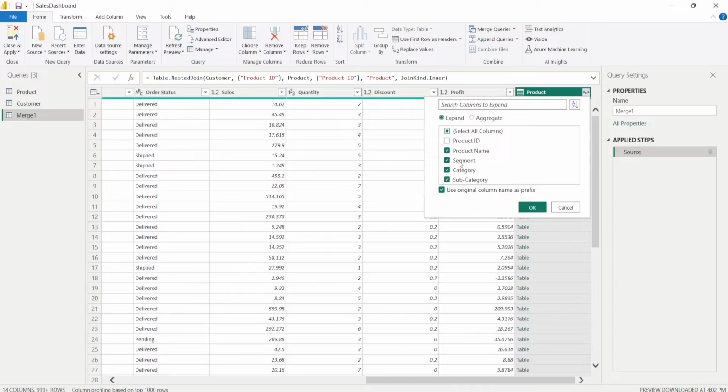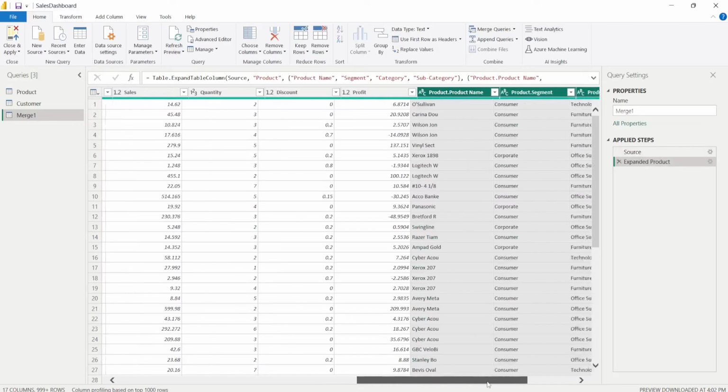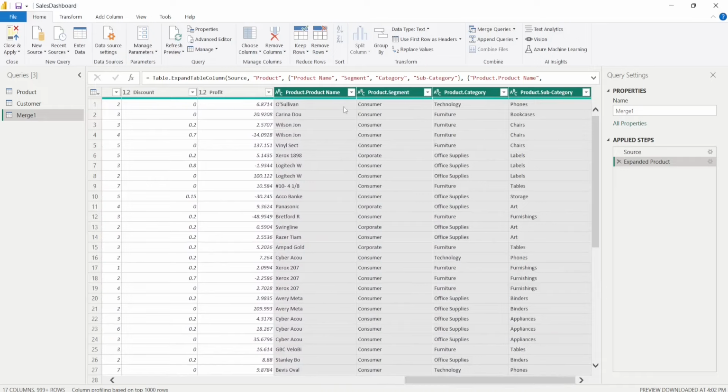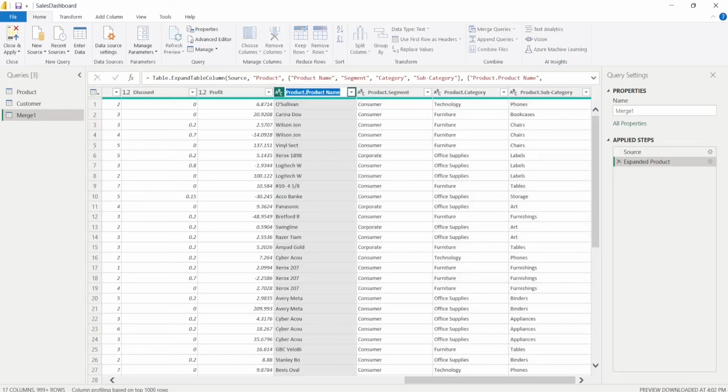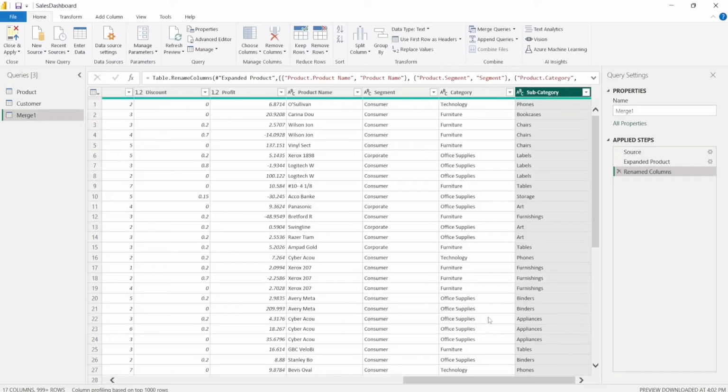I want all other columns: product name, segment, category, subcategory. Click OK. Now I'm going to rename these columns one by one. Product name should be product name, and product segment should be segment. Likewise, I'm going to rename the other columns. So columns have been renamed.